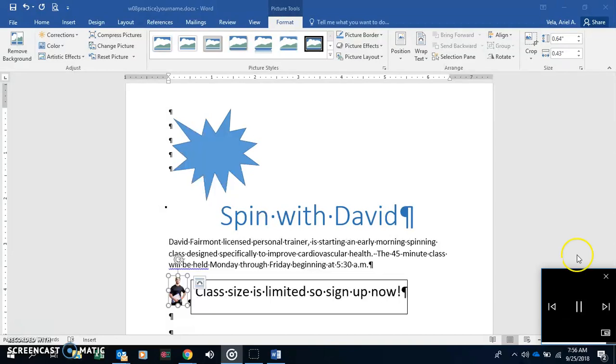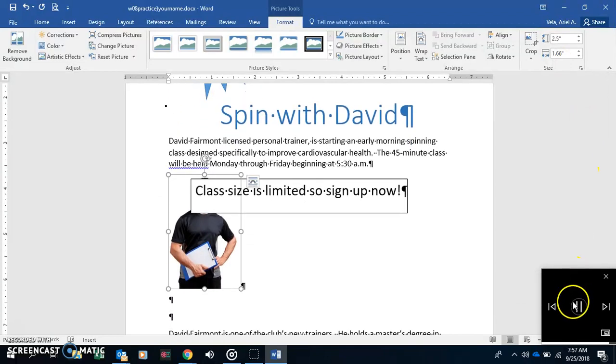30. On the Picture Tools Format tab, in the Size group, use the Shape Height increment arrows to set the picture height to 2.5. The width should increase automatically to keep the picture in proportion. 31. Double-click in the header area and type your first and last name. Press Tab twice to move to the right tab stop and type or insert today's date.